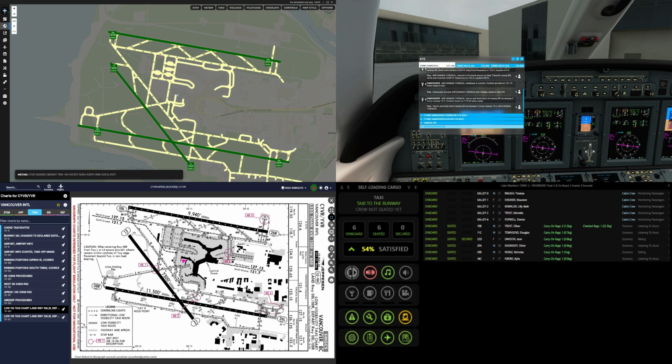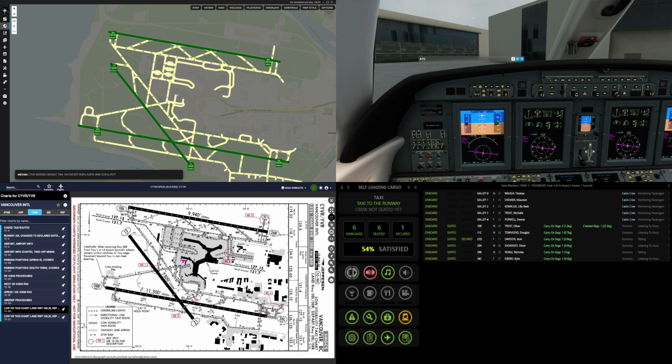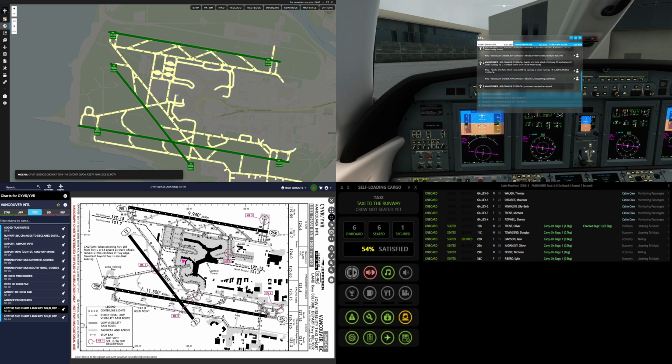Now we are going to go to ground services. We are going to request our pushback. Vancouver ground, Air Canada 1350 Alpha Charlie Alpha, requesting pushback. Air Canada 1350 Alpha Charlie Alpha.